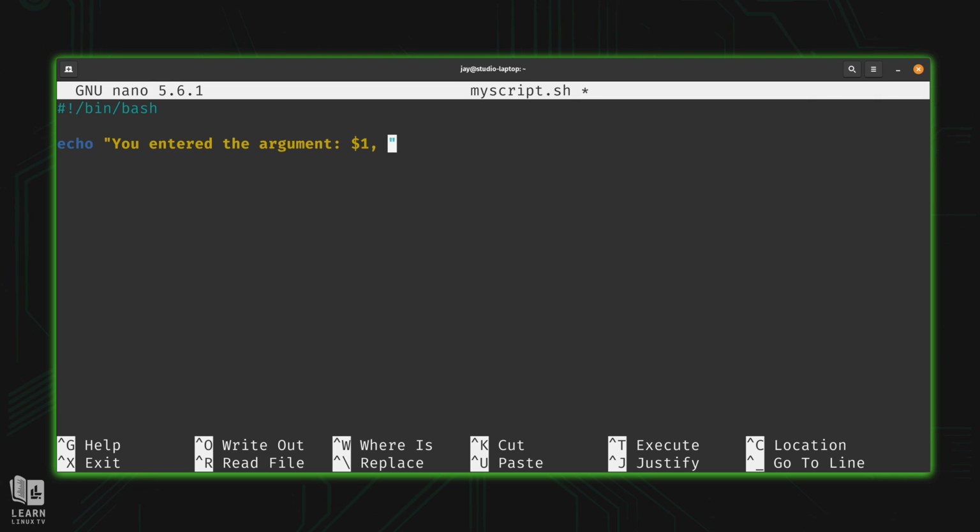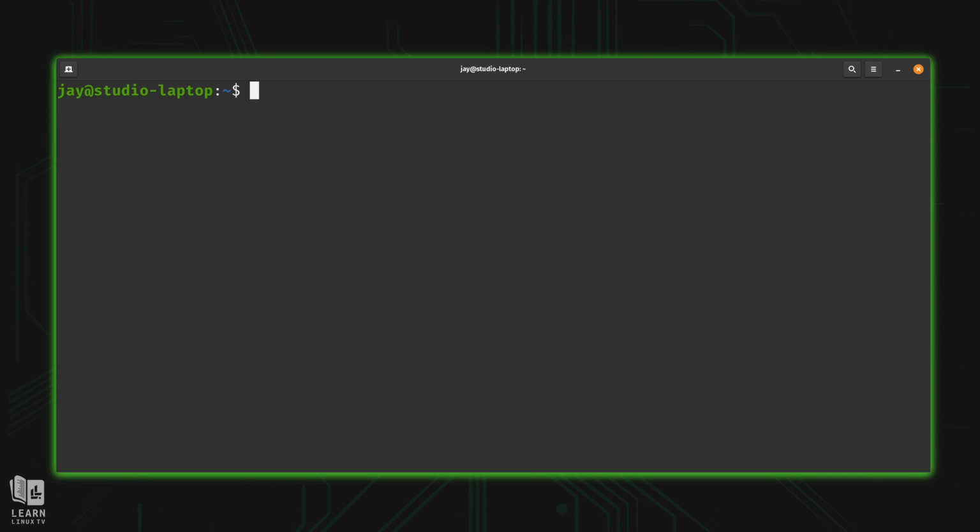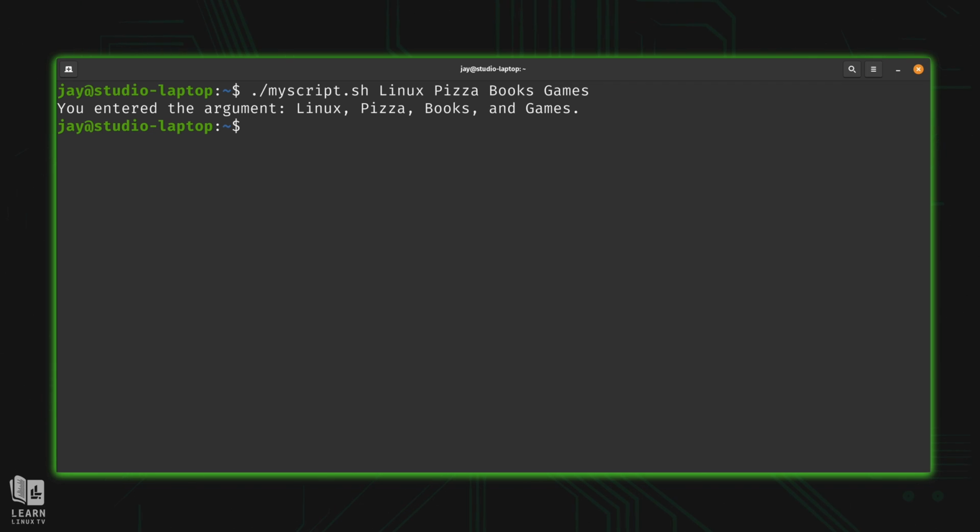As an example, I will create more arguments. I'll give it $2, $3, and you know what? I will also give it $4 as well. So let's save the script, and I will run it again, but this time I will give it 4 arguments on the command line. So what I have here are 4 arguments. I just typed 4 things that I happen to like personally. If I press enter, it's telling me that I've entered the argument. I probably should have made that plural, but we'll look past that for now. You entered the argument Linux, pizza, books, and games.